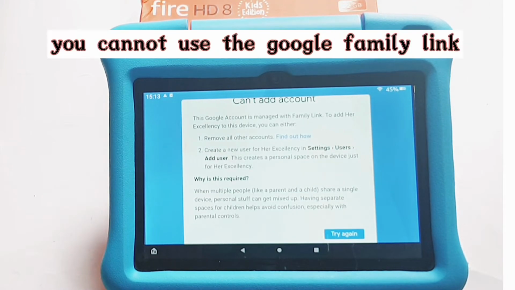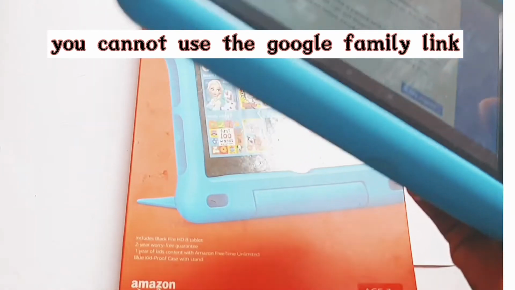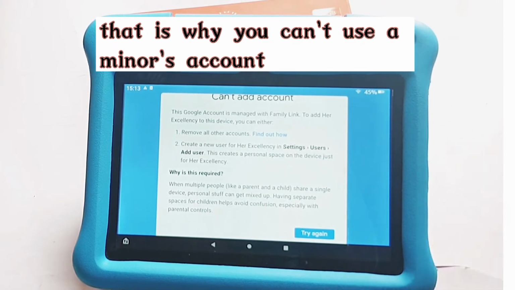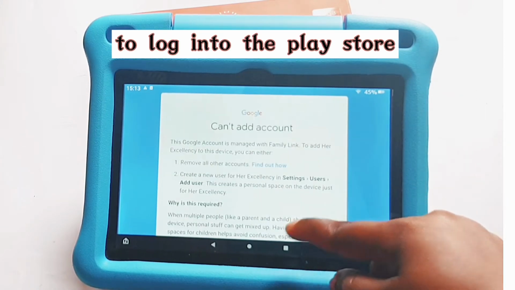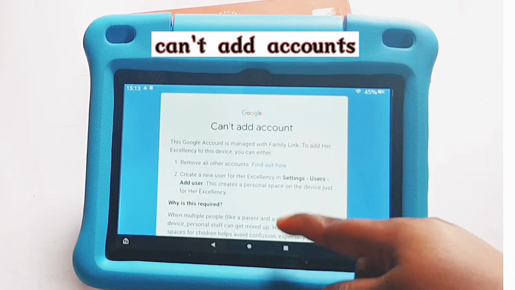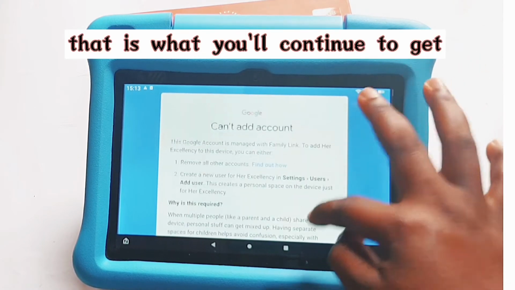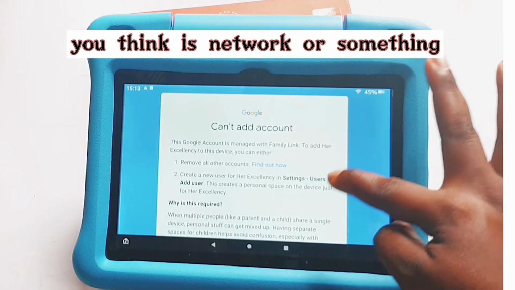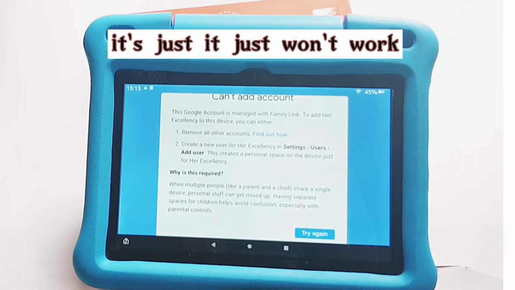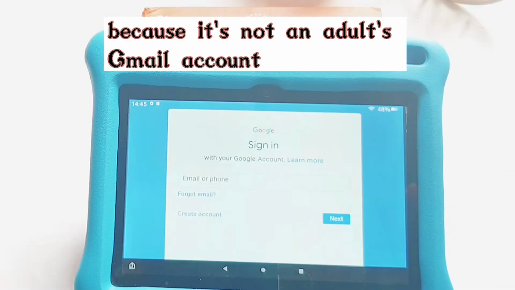For example, you cannot use the Google Family Link on your Amazon Fire tablet. That is why you can't use a child's account to log into the Play Store. So if you keep getting errors, like "can't add account," that is what you continue to get. You think it's network or something, but it's not network. It just won't work because it's a child's account.